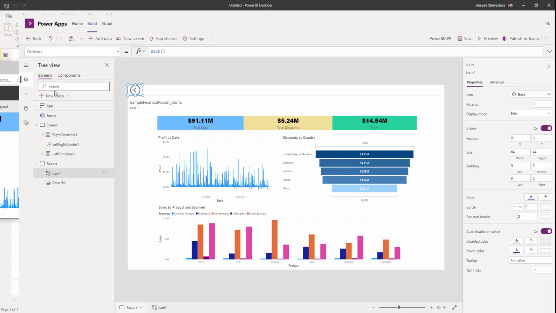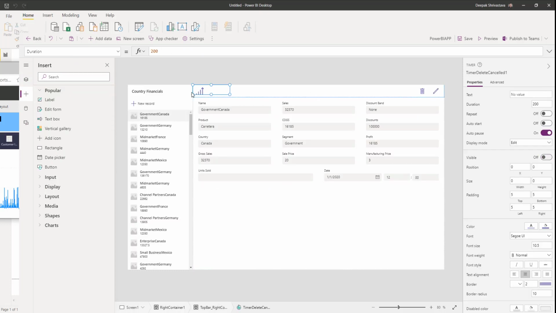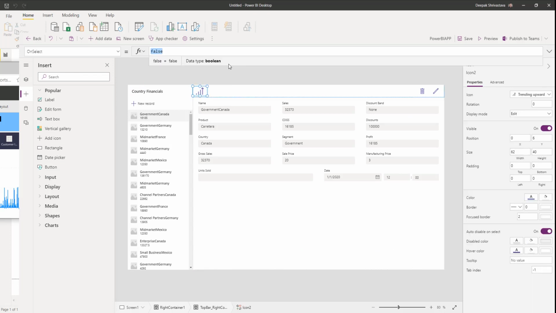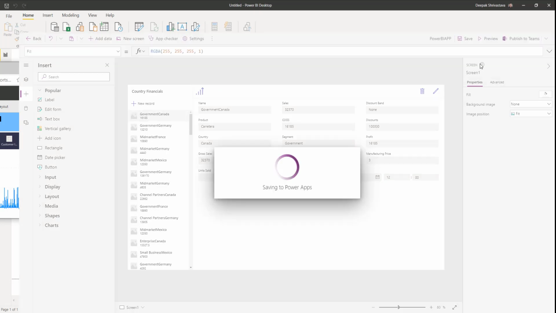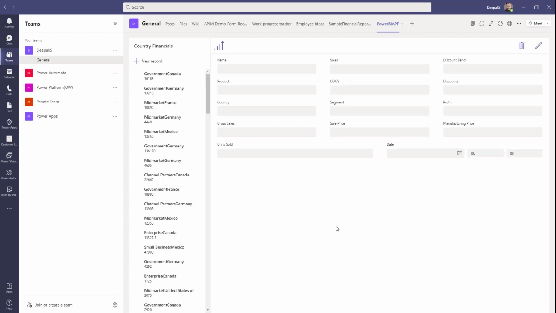Okay, and then on the first screen I'm going to add another icon here. On the click of this icon, I'm going to say navigate to my report screen, save, and publish to my Teams again. Now if I go back to my Teams and go to my app, it should have that change reflected. When I come back to my app, it's going to ask me that Power BI is added, so provide permissions. I'm going to say allow.